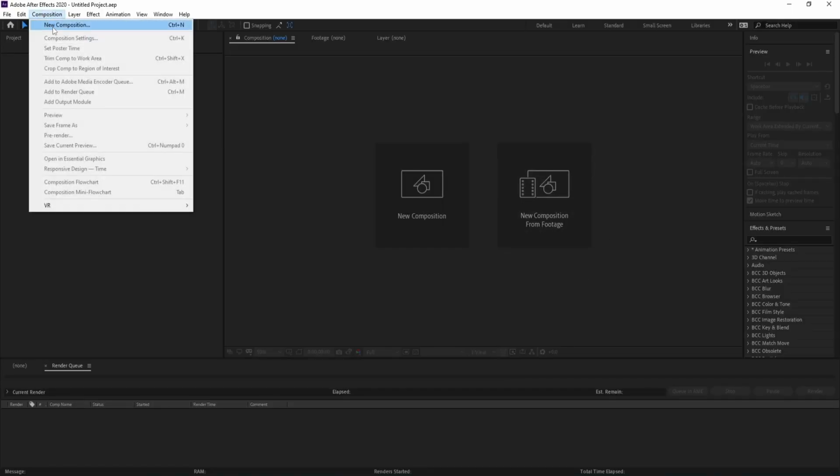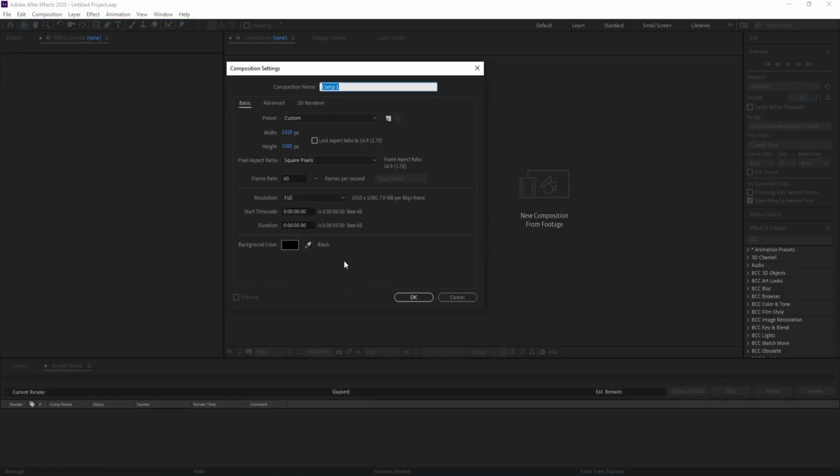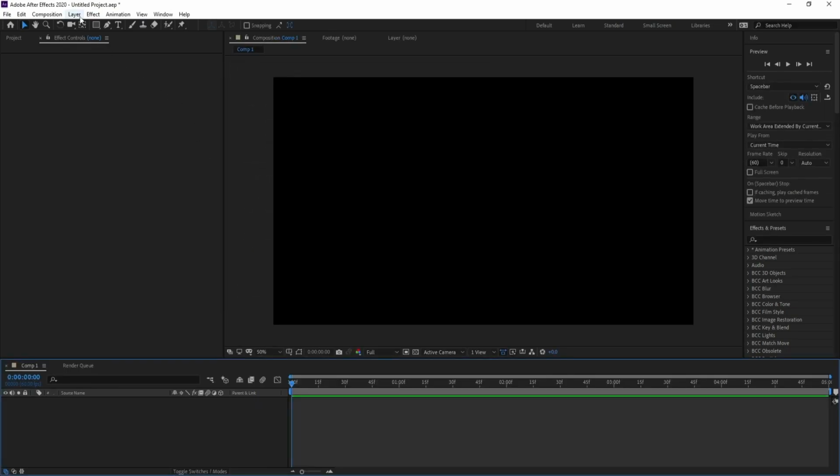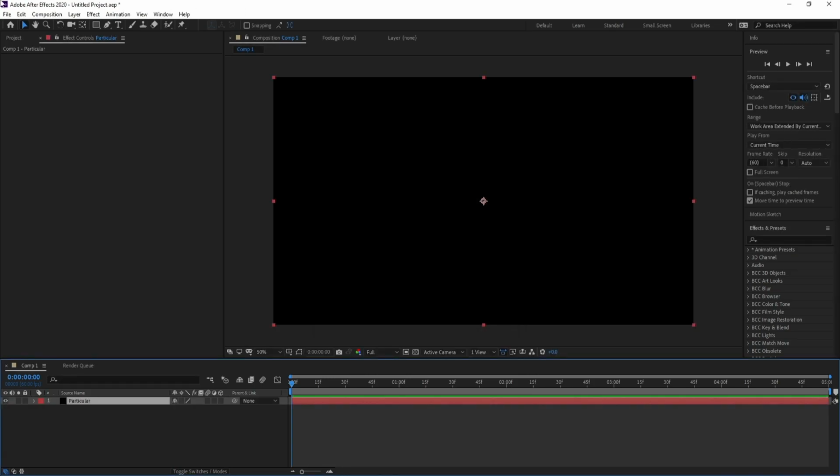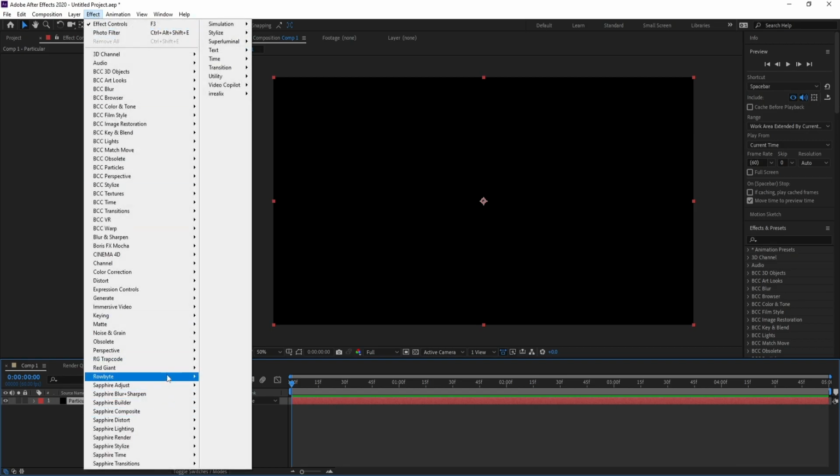First, create a new composition, Full HD 5 seconds and press OK. Go to layer, new solid, and I'll call it particular. Then press OK. Go to effect, Trapcode, particular.